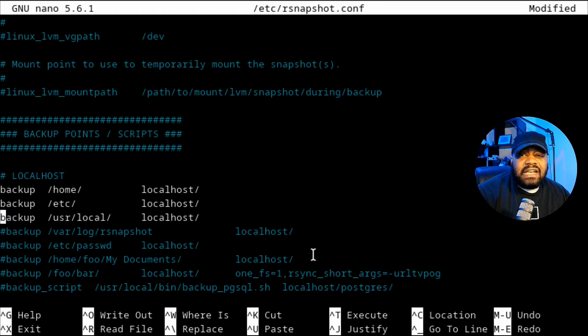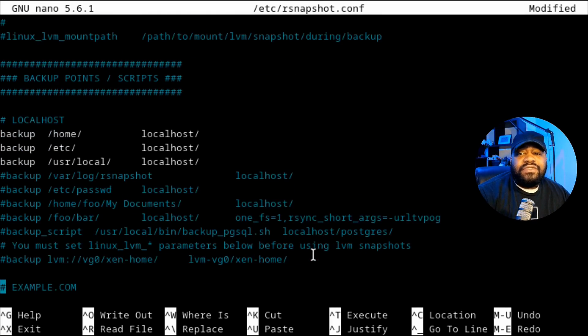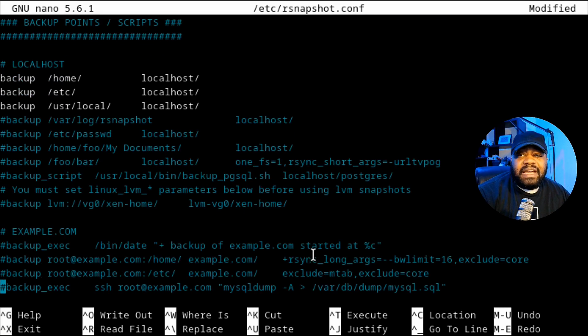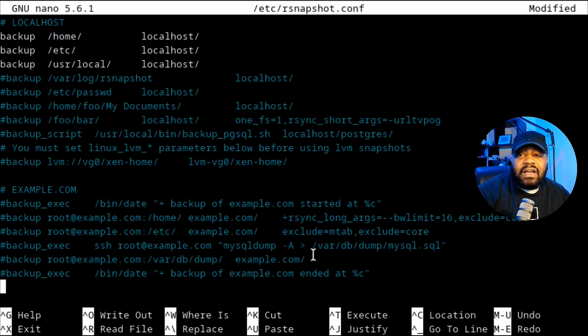And you can break all this out. They have a whole bunch of examples for you to follow, so you should be able to see any and everything you can do with the backup. So like for instance, down here you got your SSH stuff, you got remote servers, all that stuff. Let's say you want to back up a MySQL database. You can specify that right here, you know, backup exec SSH, then the account and the server host name, then mysqldump, and it'll basically dump out that MySQL backup file, and you can back that up as well.